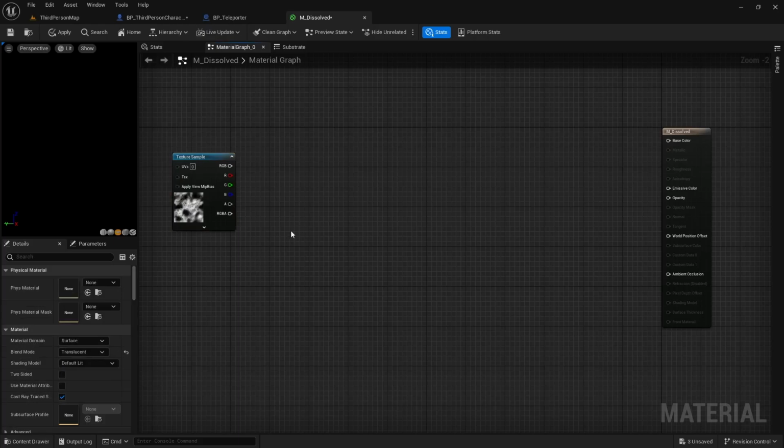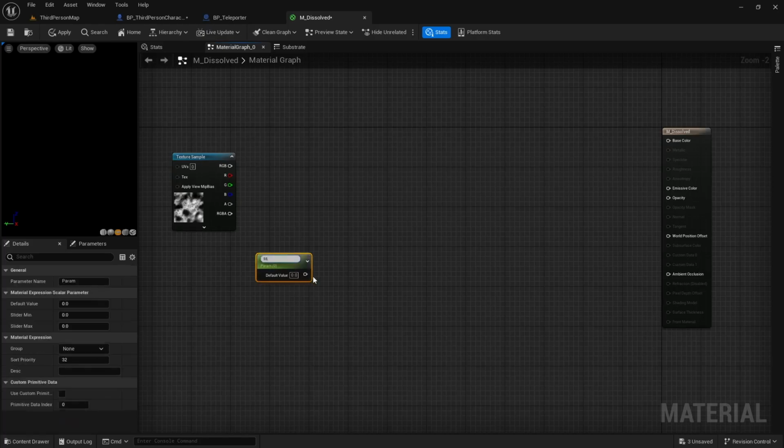So the first thing we're going to do is create a parameter. So we can hold S, click in here, and we're going to call this the dissolved or dissolved amount. The default value is going to be 1, the slider min will be -1, and the slider max will be +1.